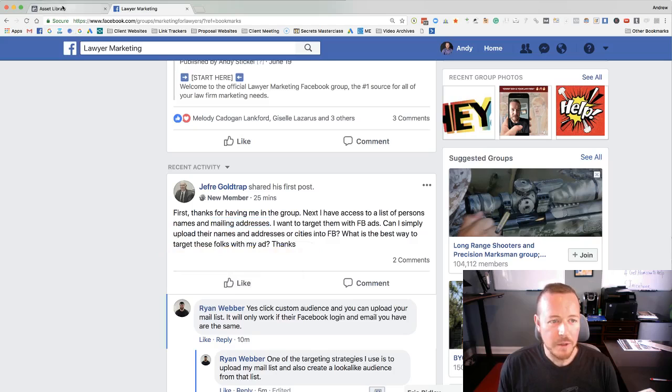So basically, the way that you're going to do this, let's say you have a list, and I think you need at least 100 email addresses to make this work. You can't just add one email address and only run ads to Bill. You know what I mean? Facebook doesn't want you to do that.